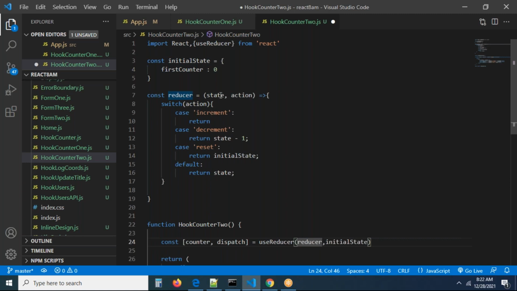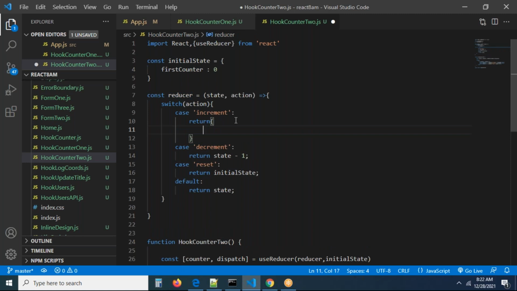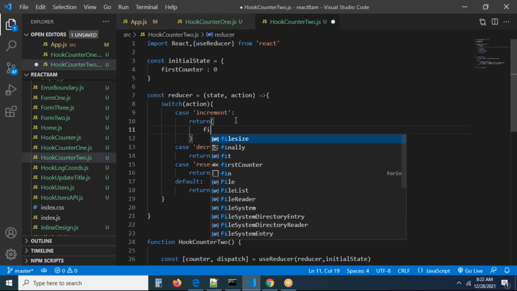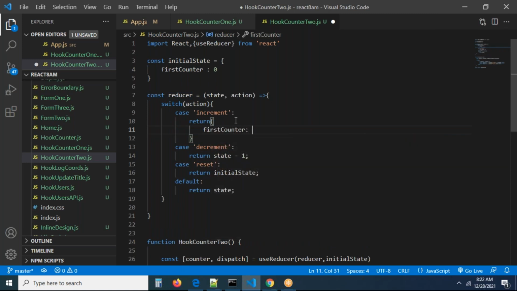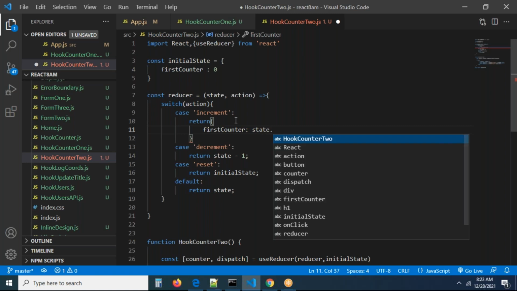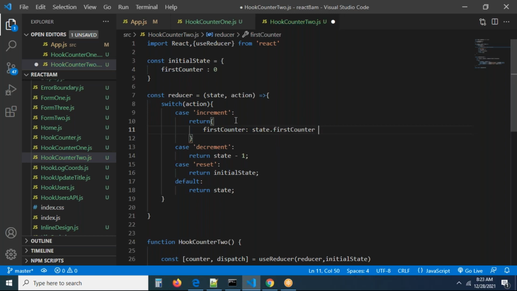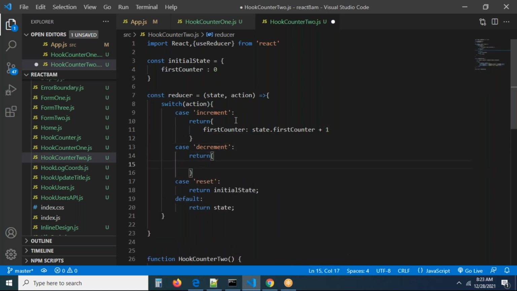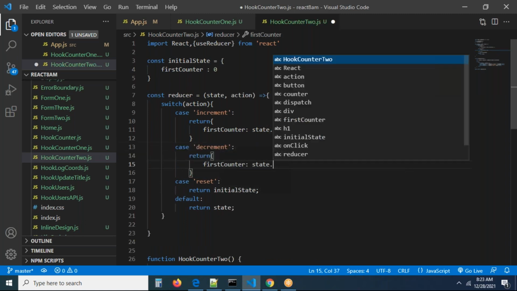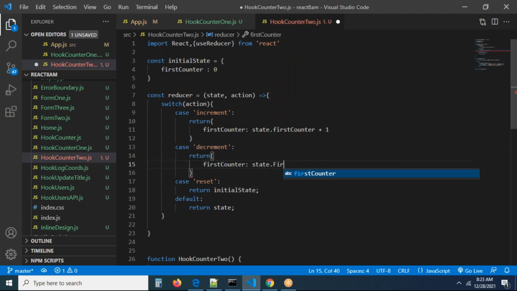Now let us do one thing. Here you have to update an object like this, firstCounter, because it is an object now. You have to write state.firstCounter plus 1. Write the same logic this time. Again go here and write firstCounter: state.firstCounter minus 1. This is the initial state only, so for this we don't want to make any change.